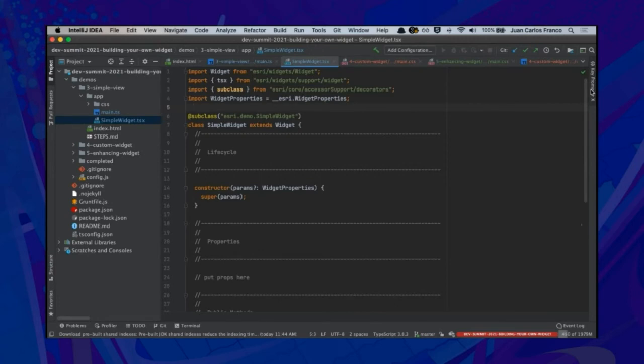So what we just saw is this simple widget class. And I'll walk you through it. But basically, this is the boilerplate for creating a custom widget. So what we're doing here is creating a class that is extending the widget base class. We're assigning a name to our class, and it'll be Esri demo simple widget.